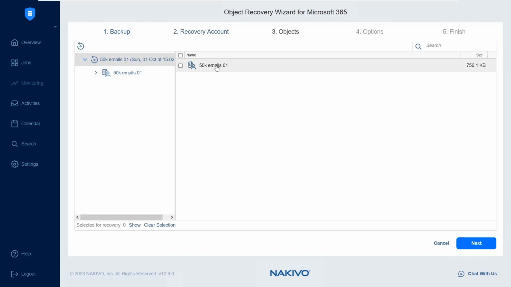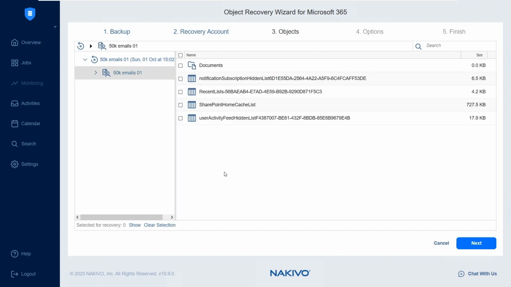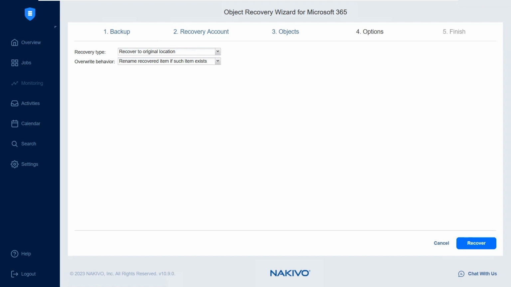In the left pane of the Objects page, select a site to display its contents in the right pane. You can recover the entire site or click on its name to expand it and select specific items. For example, I'm going to recover this file here. Click Next. On the Options page, choose whether to recover to the original location or to another site.